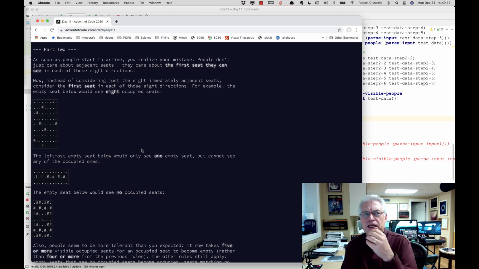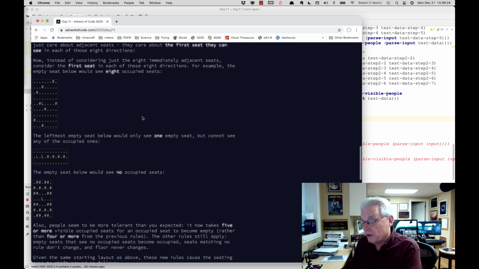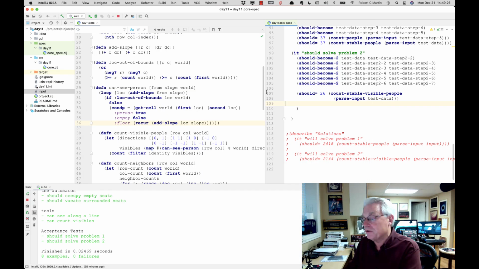And then one other change. Seats only go empty if there are 5 or more rather than 4 or more. So they changed the rule slightly. And then they just wanted us to count. And so the solution to that was very, very simple.